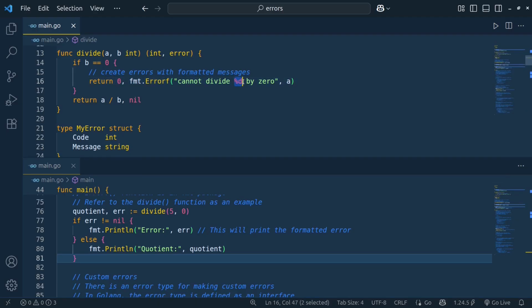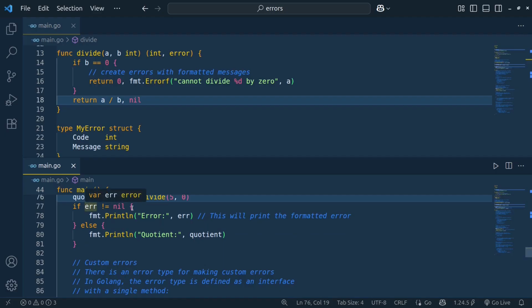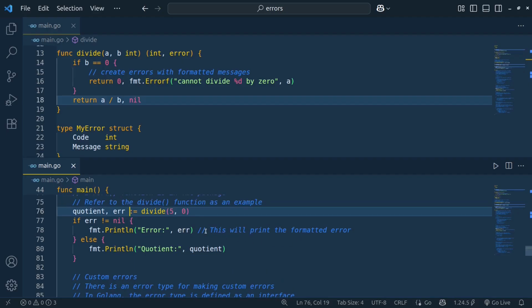So I have an integer here, so I just put this a in the form of an integer, okay? If the division is allowed, I just return the result of the division, and I will say that the error is nil, okay? So of course, after running the divide function, I'm able to show two results. One is called the quotient, and the other is called the error message, okay? If the error message is not nil, I can print out the error, otherwise I just print out the quotient, okay? And the error here will be in formatted style, indicated by the %d symbol here.